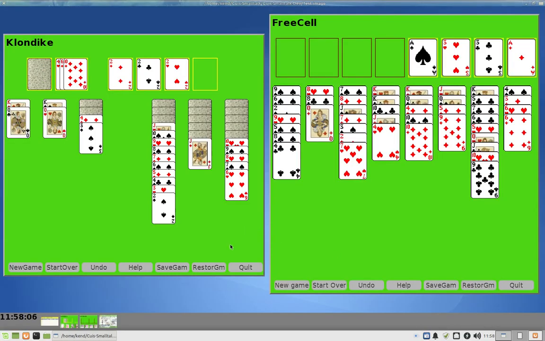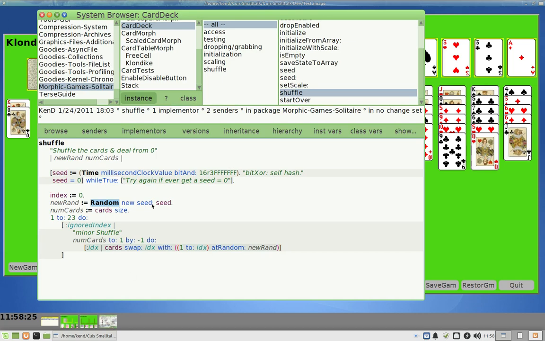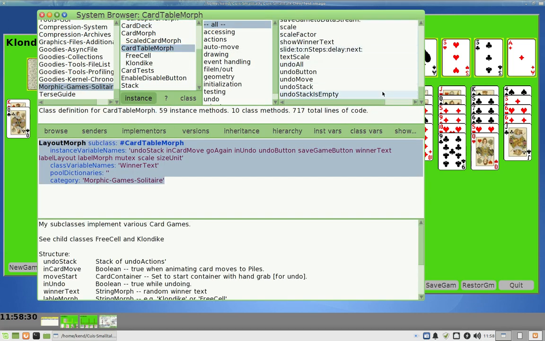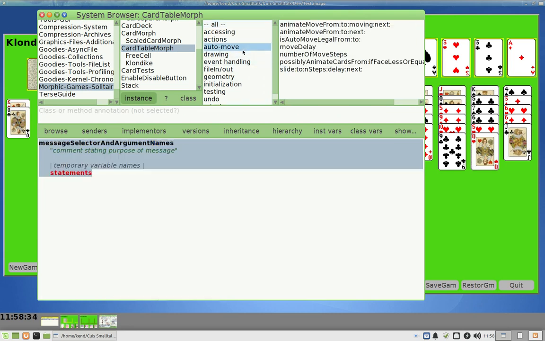Greetings, welcome back to Smalltalk and Cuis, and what I want to talk about now is AutoMove. And perhaps, if we have time, talk about undo, which is also an interesting thing. The card table morph is actually the entity that does the AutoMove thing.